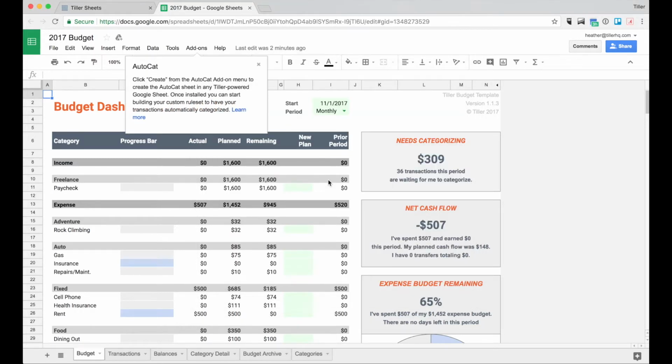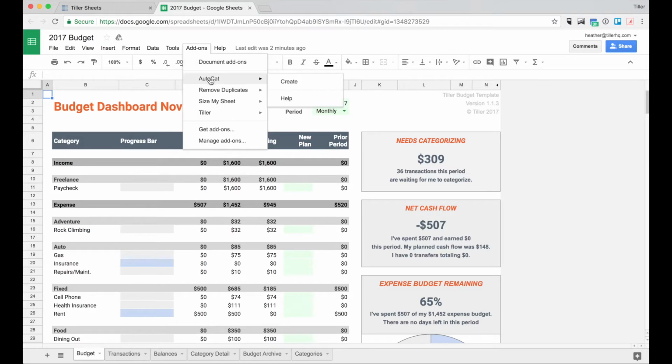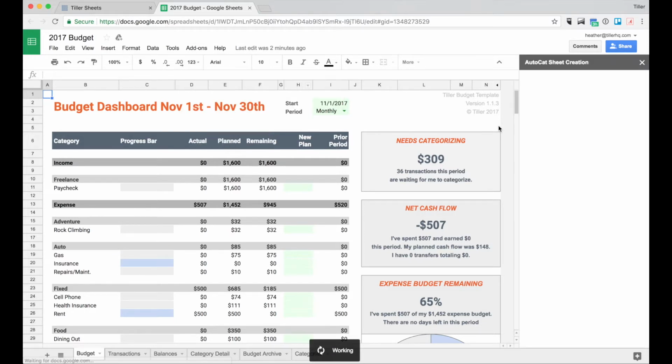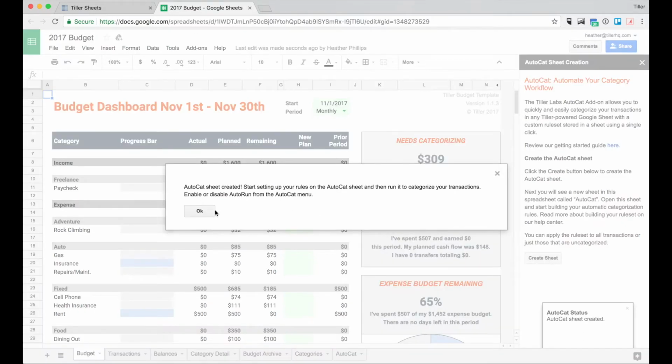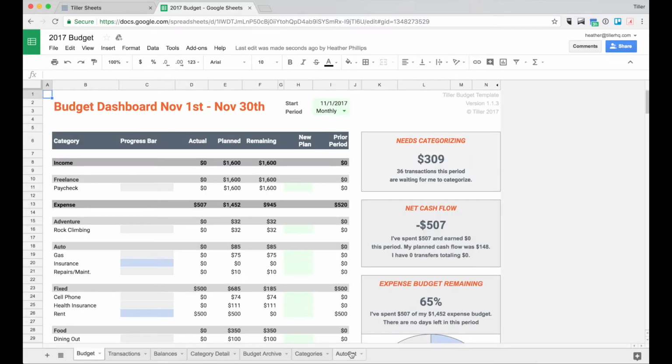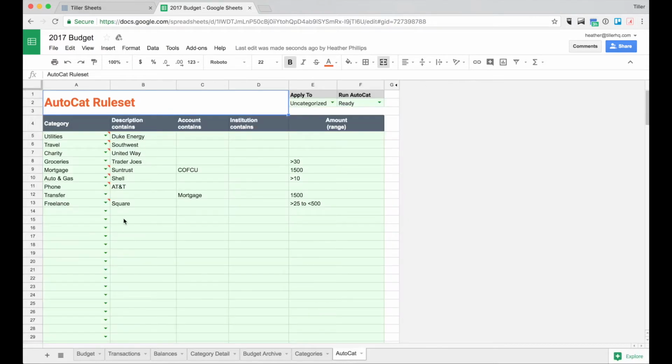And the install will let you know that it's ready for you to create your AutoCat sheet. Click Add-ons, AutoCat, and Create. You can review our Get Started guide here via this link. Click Create Sheet. It will let you know that the sheet has been created. Now you can see there's a new sheet in your Tiller spreadsheet called AutoCat.